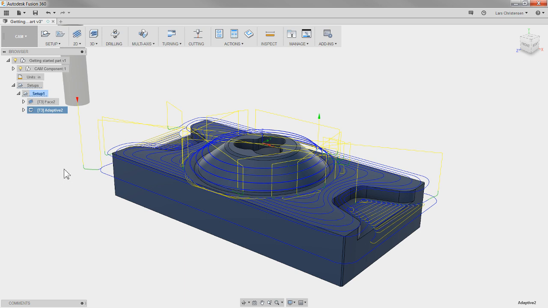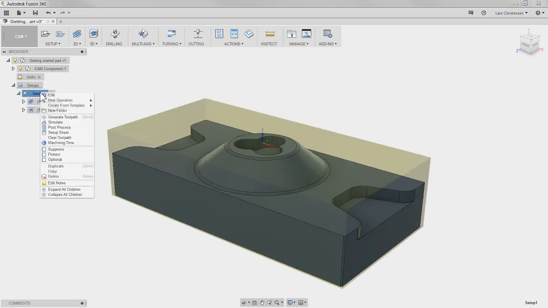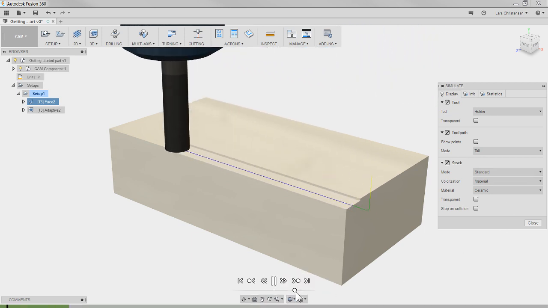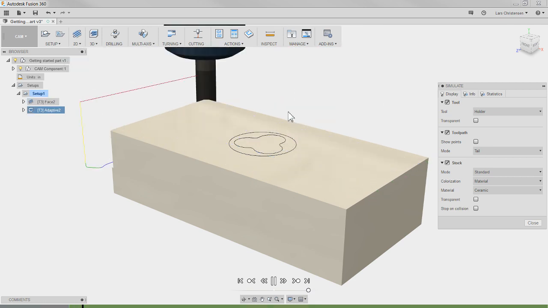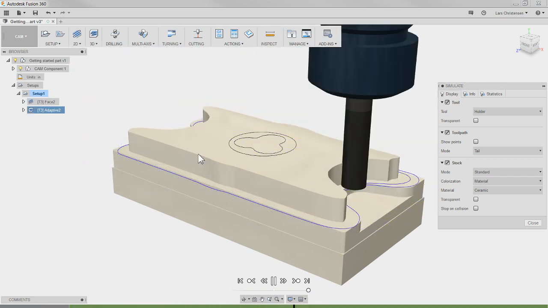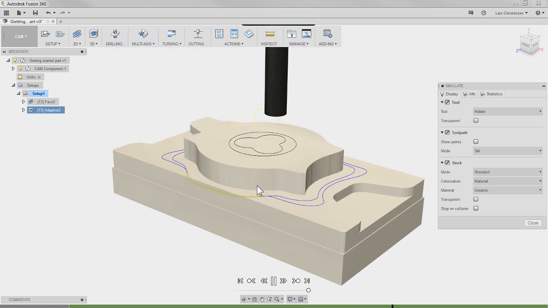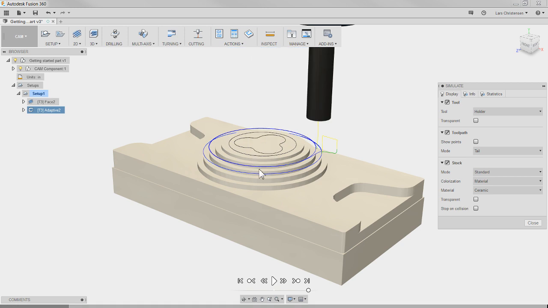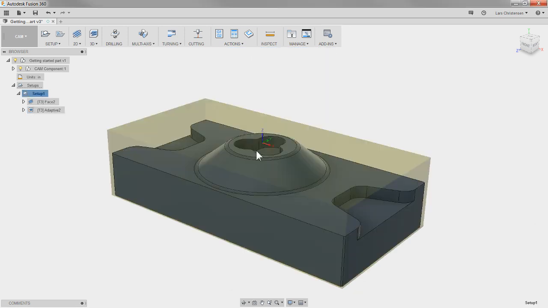All right. And of course, at any point, we can go up here, right click, and simulate the operations that we put in here. So we did a facing operation, that's a 2D, and then we did an adaptive clearing, what we call a 3D operation.